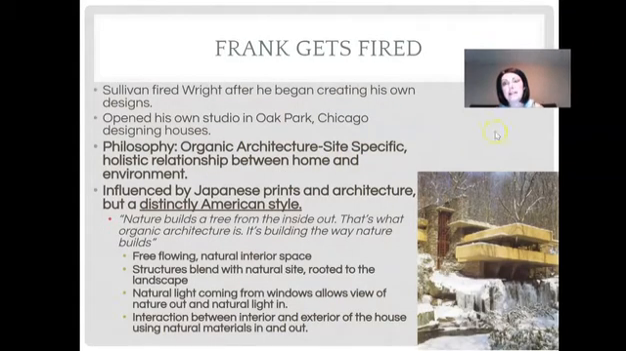It's actually kind of sad that Louis Sullivan fired Frank Lloyd Wright, because they had a difference of opinion in terms of what nature meant. Sullivan is basically using nature as decoration. That's not Frank Lloyd Wright. Frank Lloyd Wright wants his buildings to almost be living, breathing parts of nature. So he opened his own studio in Oak Park in Chicago, and he started designing houses for the Midwest.